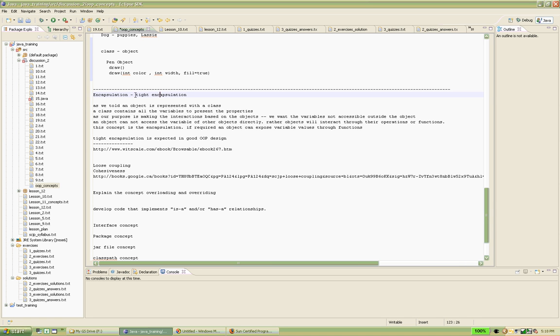And what is tight encapsulation? Tight encapsulation means you have to maintain it strictly, that you will not allow other people to access those variables outside the class. In some cases you may need to do it, but still it's not recommended unless you have no other way, then you can do it.